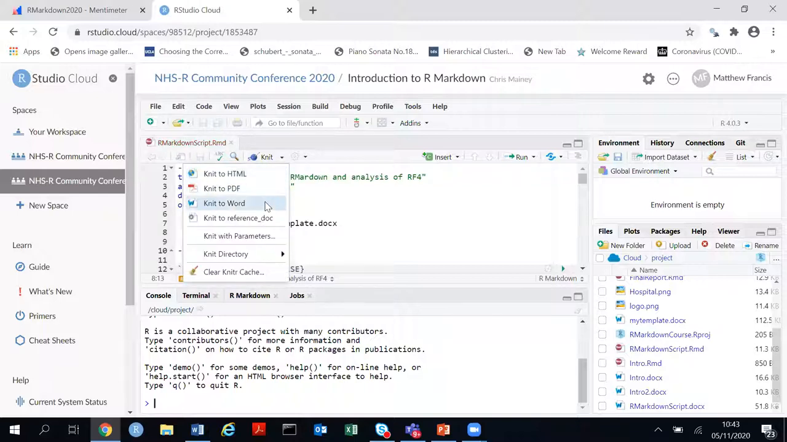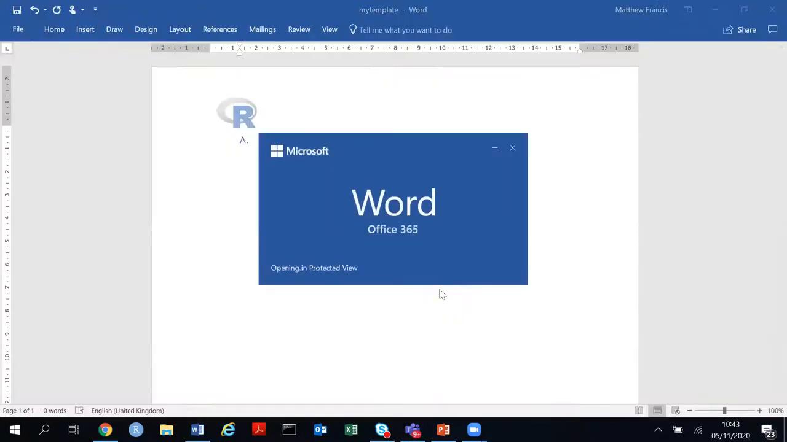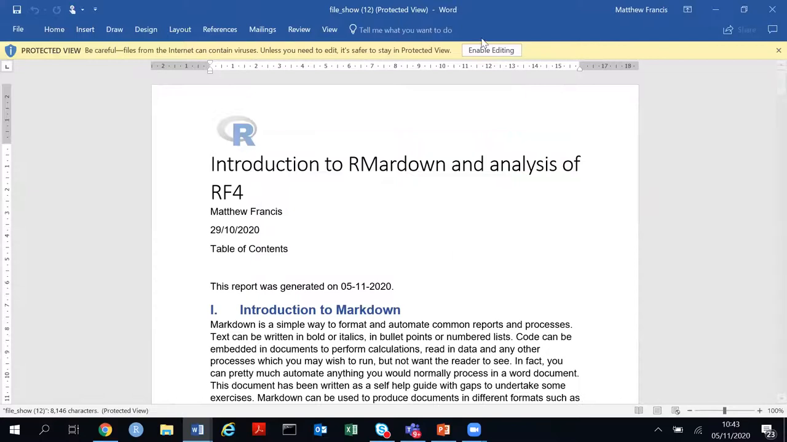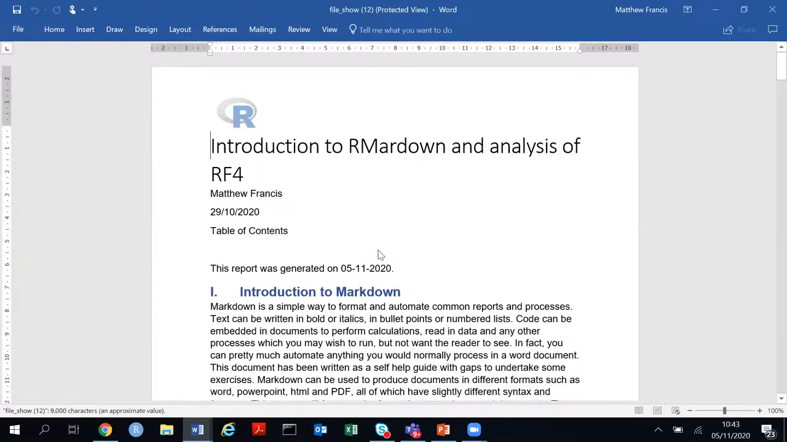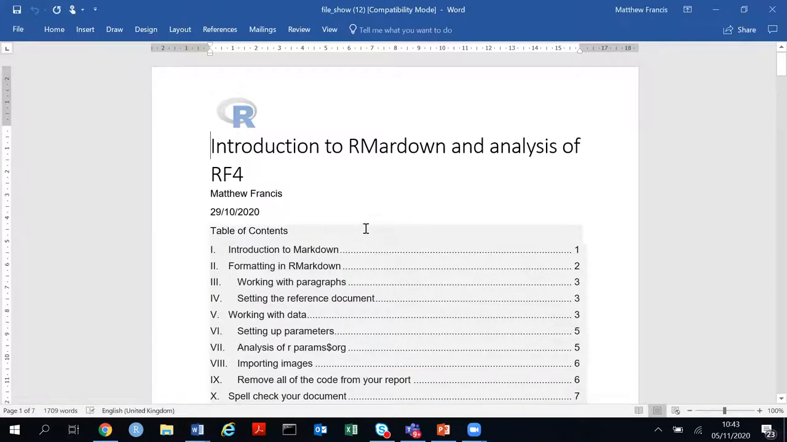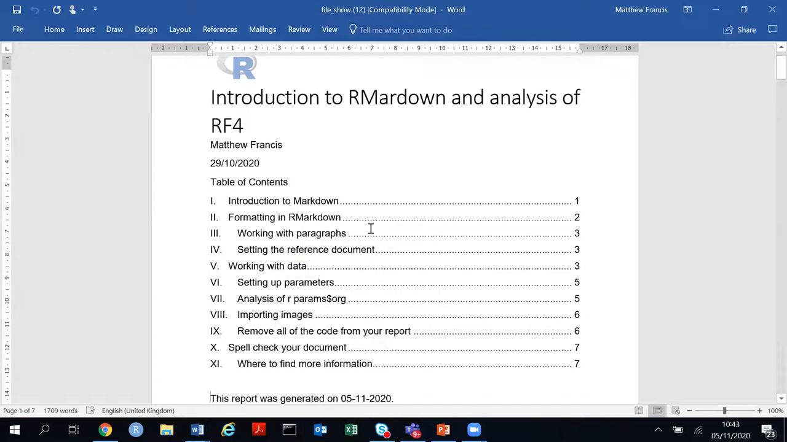So again, we can knit that to Word. Download the file. You need to enable the editing in order for the table of contents to appear. And there we should see all of the level 1 headers appear in the table of contents.